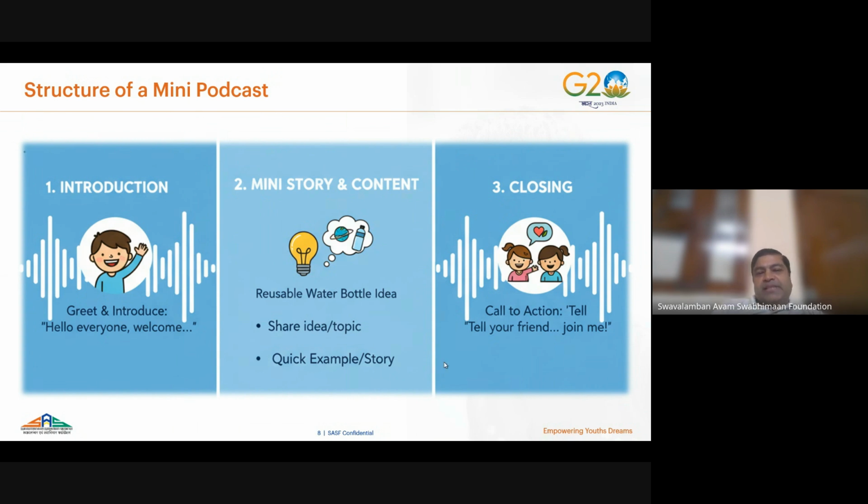So, this is a simple script that runs for 2 minutes and it follows the structure: greeting, main story, where you use the voice expressions, and then the closing with the call to action. Okay. When you do this, practice this a few times, you will be able to speak confidently and you will be able to finish this within 2 minutes.